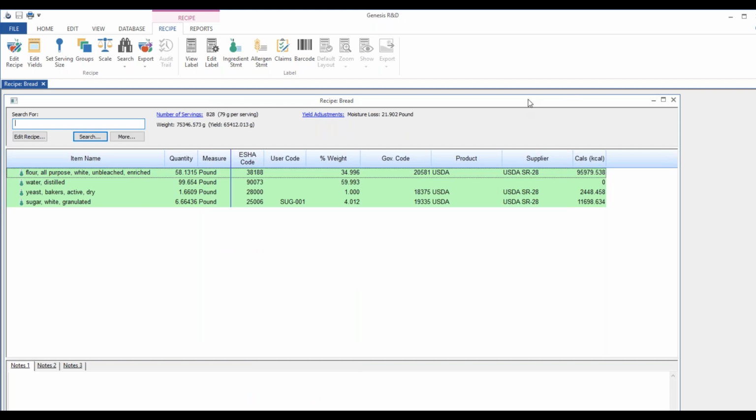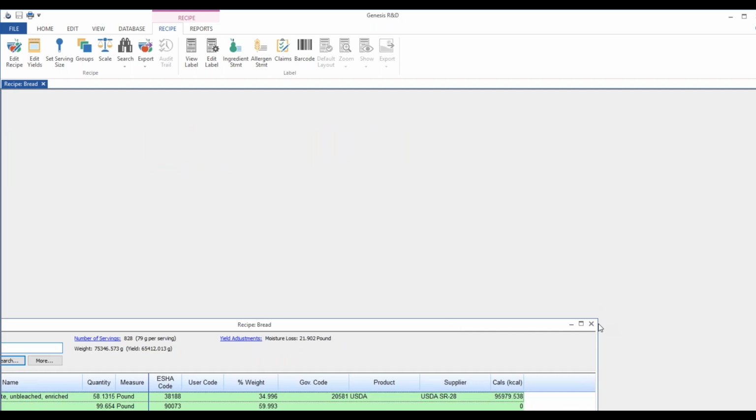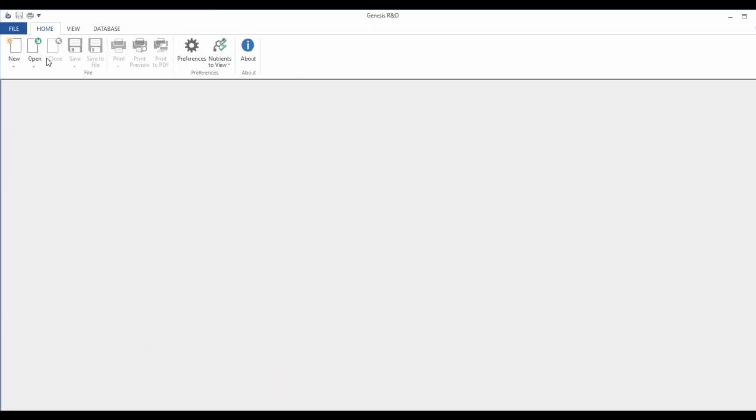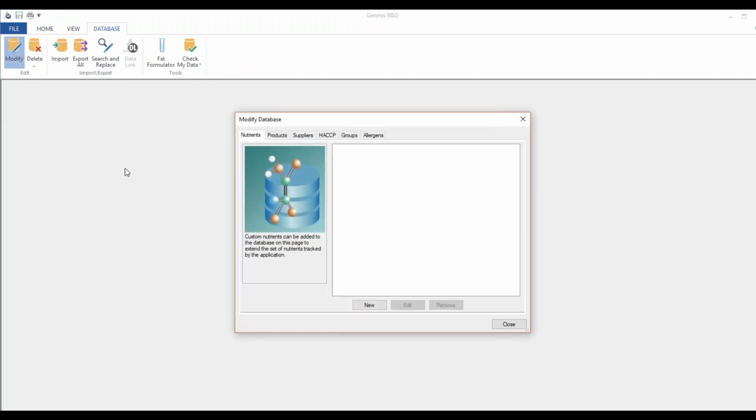All right, our next question, since it's such a big piece of searching: how do I add groups into my application? Sure, I will talk about how to add them, and Ben may have some more information to add to this. So again, top ribbon, database. This is where you can add nutrients, add product and suppliers here, as well as where I showed you, and there's an option to add groups.